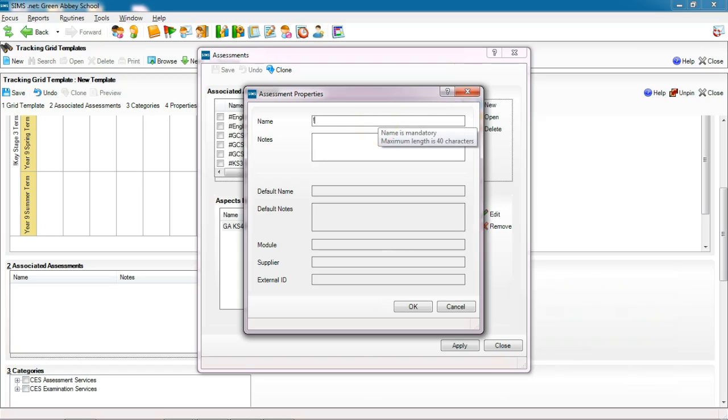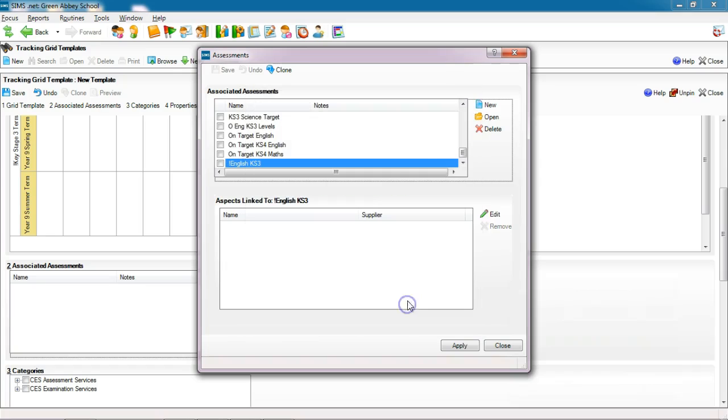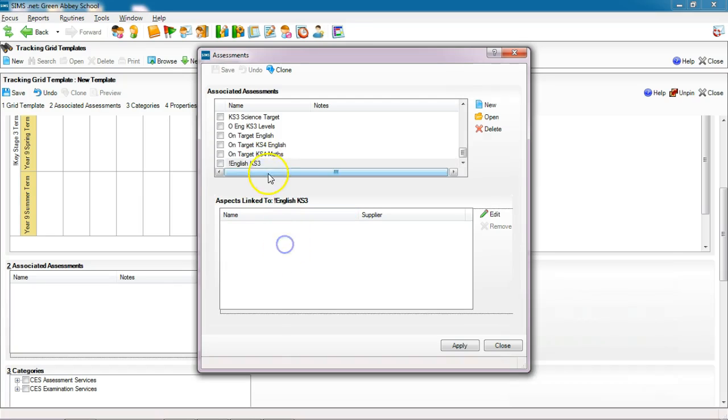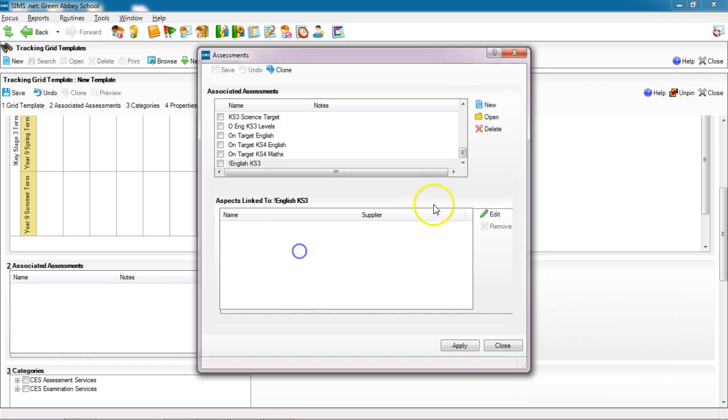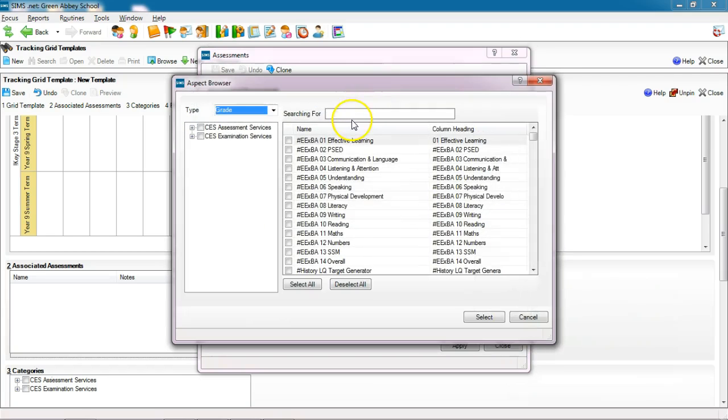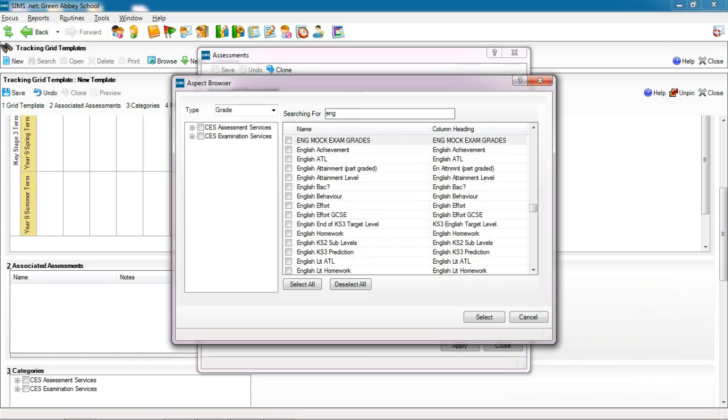I'm going to call it English KS3. And I'll click on OK. And there it is. But it's not linked to any aspect, because this is the thing about associations. We have to link an association to one of our aspects. We see the aspect names as assessment managers. All the end user sees is this, English KS3. So it simplifies it down. So I'm going to link English KS3 with an aspect on my system called English Attainment Level, which is that one.